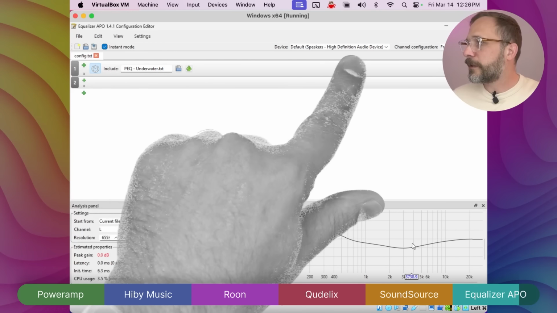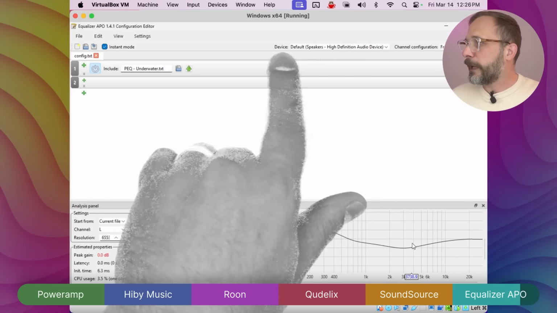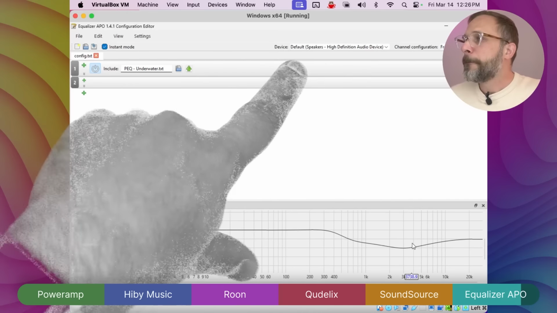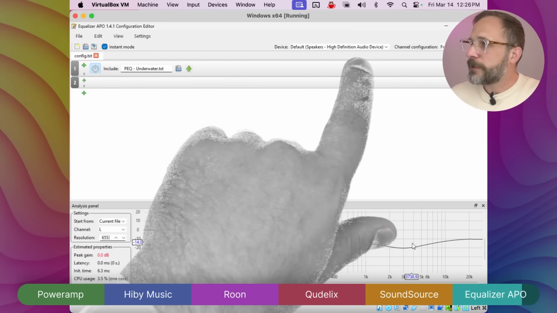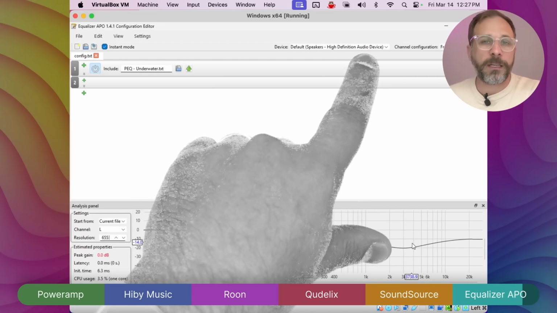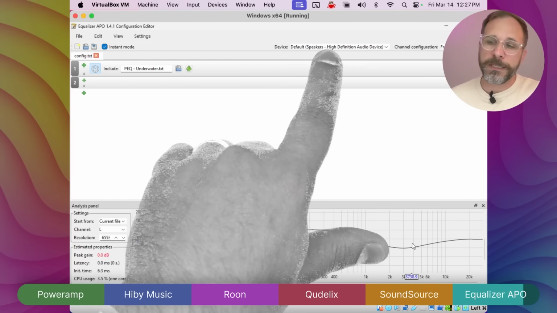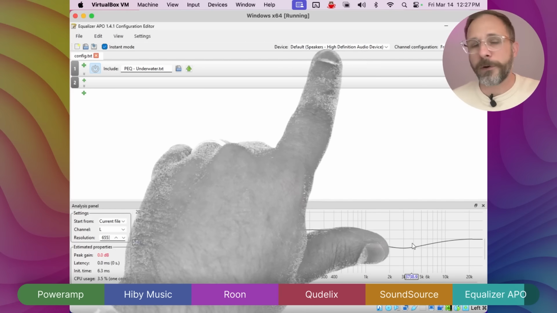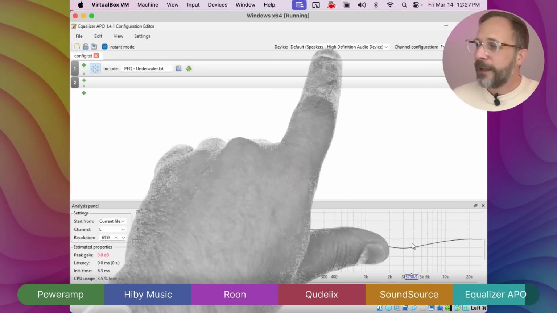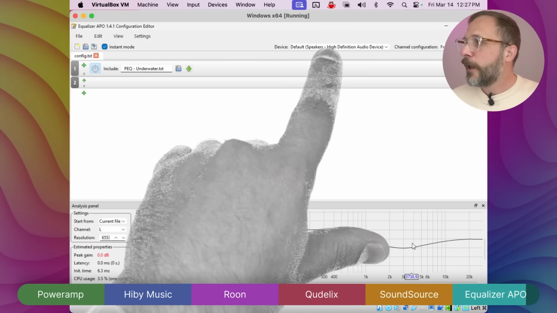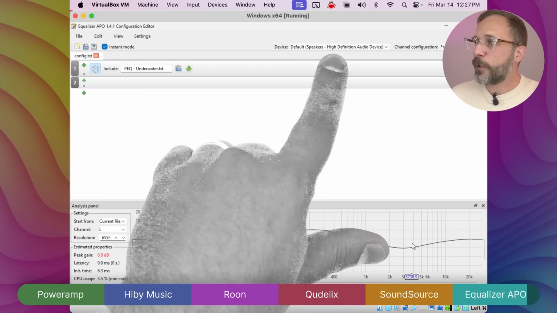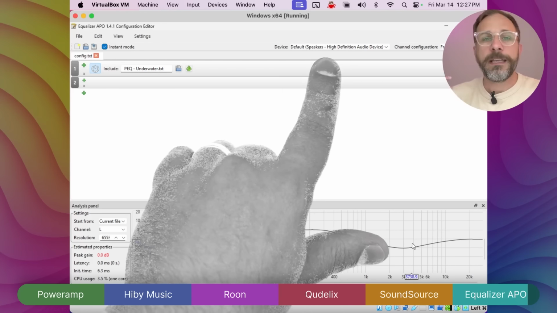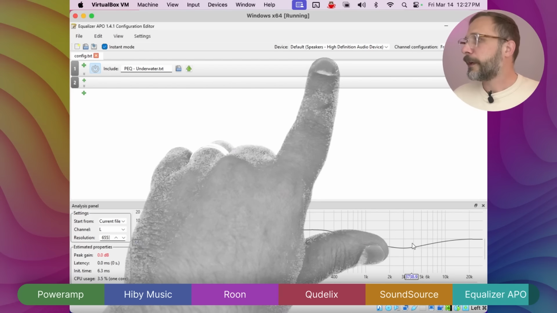Just a couple things to double check. Up here in the device section, this is where Equalizer APO is telling you what device it's affecting. If you've got multiple outputs on your PC, maybe a headphone jack on the front of your PC, a headphone jack on the back, and an external DAC amp connected, they're all going to be different devices, and you want to make sure Equalizer APO is installed for the device that you're using.